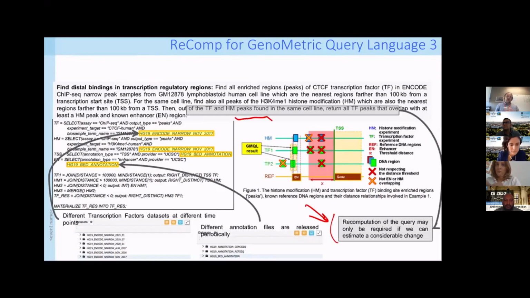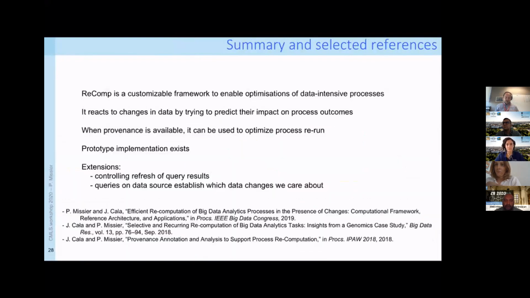Okay, so with that, what I wanted to say is that ReComp is alive. I think it's a nice playground to experiment with ideas that tie in with complex query execution. And with that, I'd like to leave you with a summary, which I'm not going to read through. So I'm going to leave it here, with a couple of references.